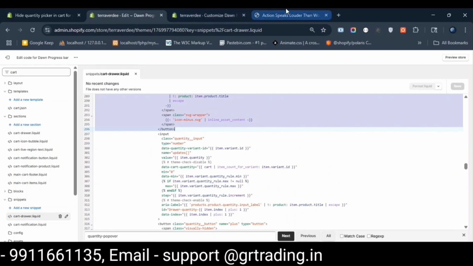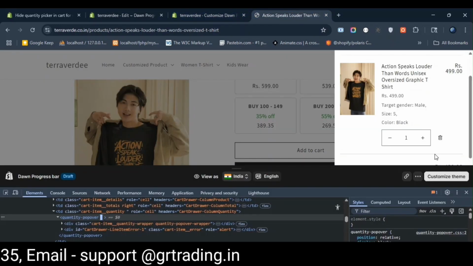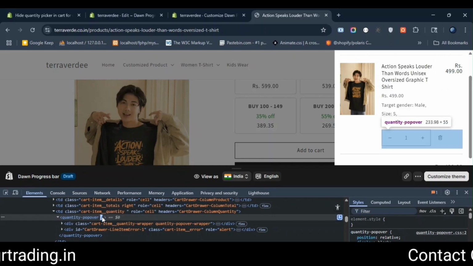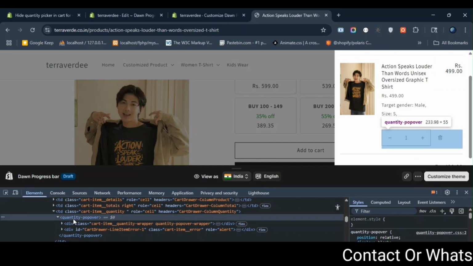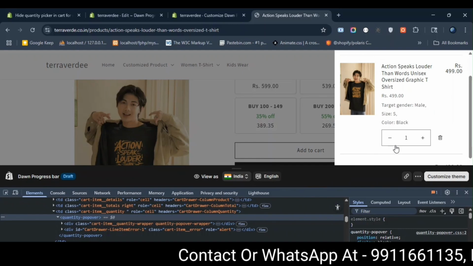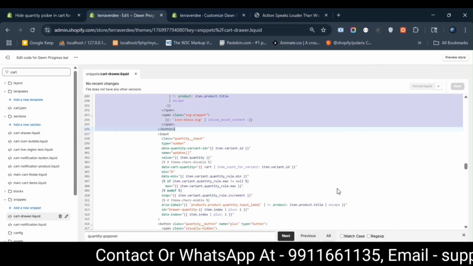So, guys, I only want to hide the quantity selector, not the delete button. If you want to hide the delete button, you'll need to write the code above the quantity popover. But if you only want to hide the quantity selector, you can use the same code I'm writing.